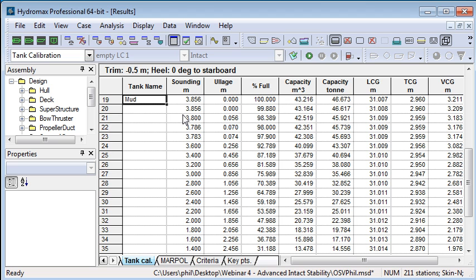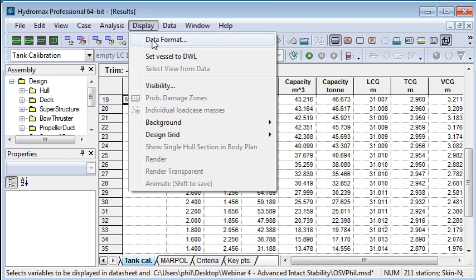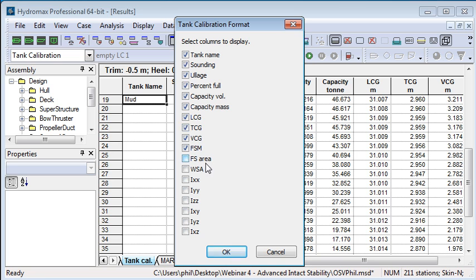Note also that back in the results table, there are some advanced settings. If we go to the display menu and choose data format, we can display the free surface area and also the moments of inertia of the fluid in the tank as advanced properties which can be displayed as additional columns.